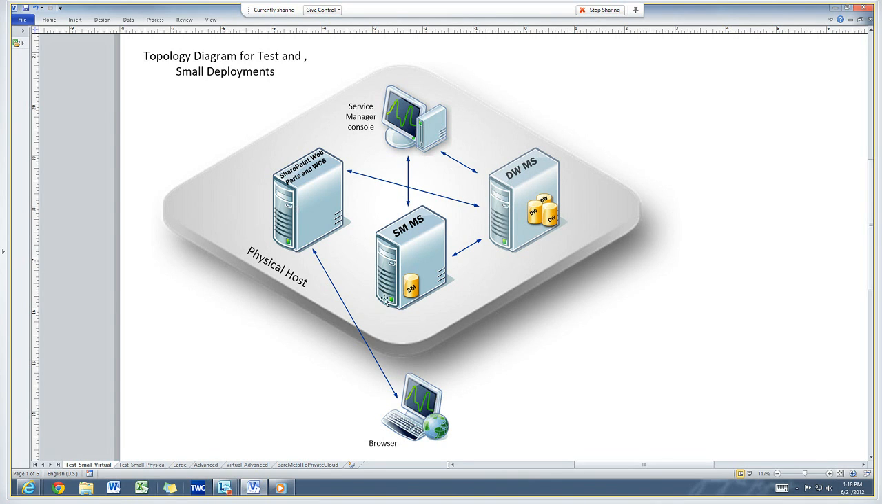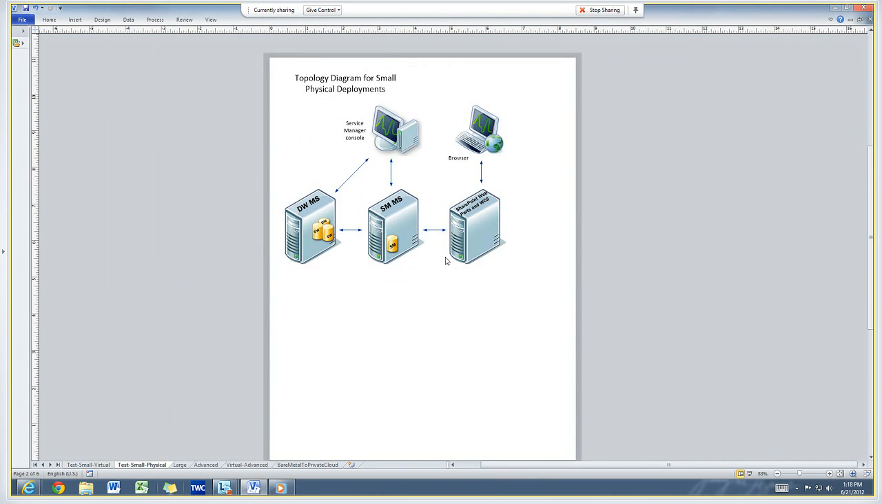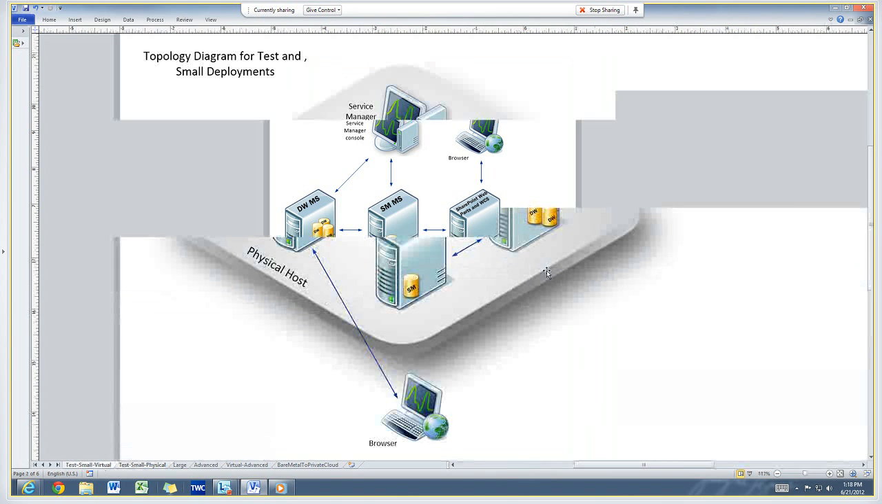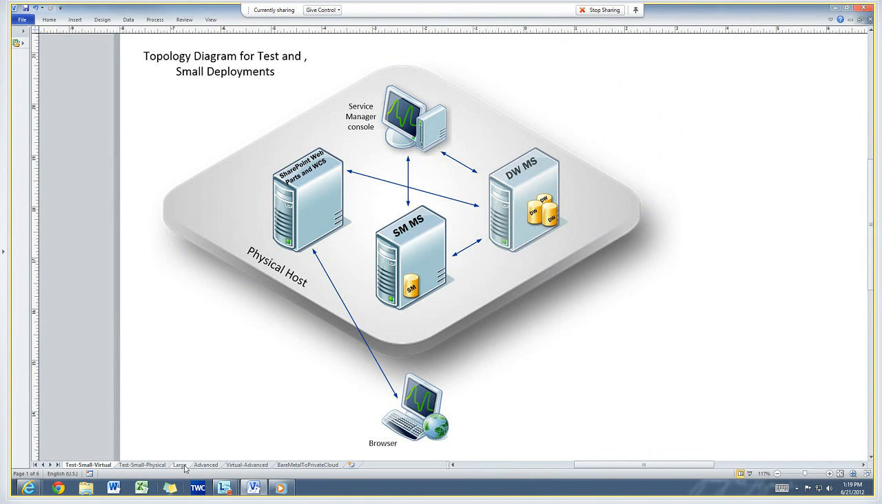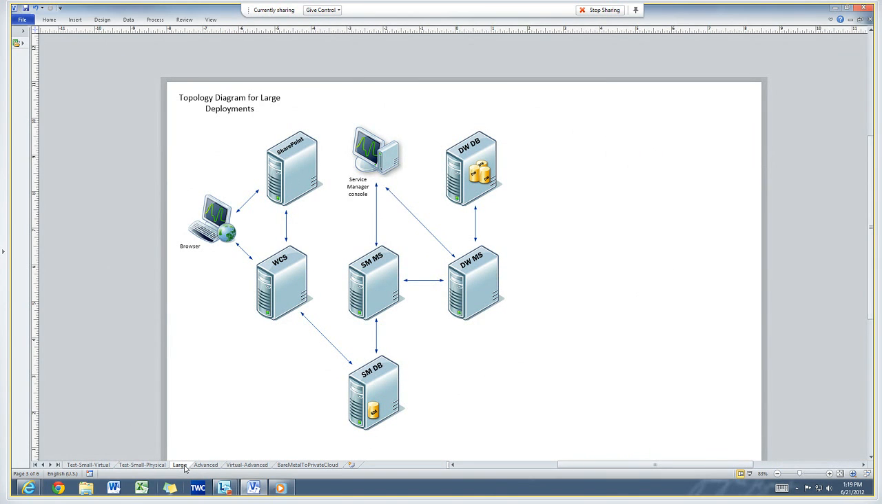So this is one deployment that you could have where everything's virtualized. You could do effectively the same topology where it's deployed on physical servers. So this might be appropriate for a very small production deployment. You could use a virtual deployment for production as well. You could scale out and introduce more servers into the topology.